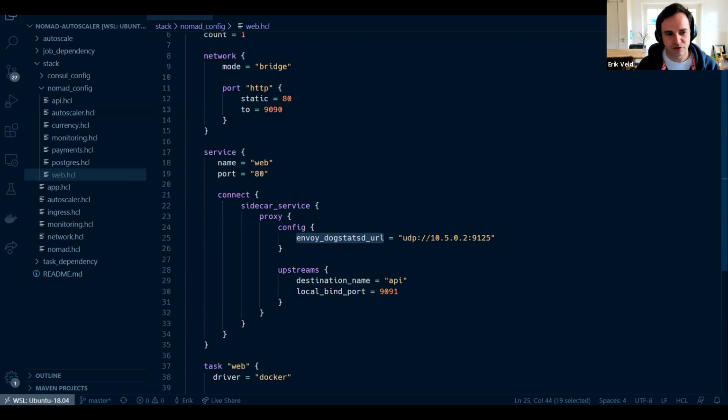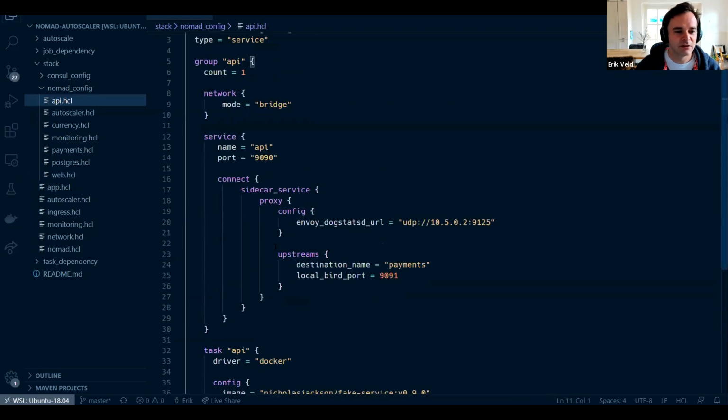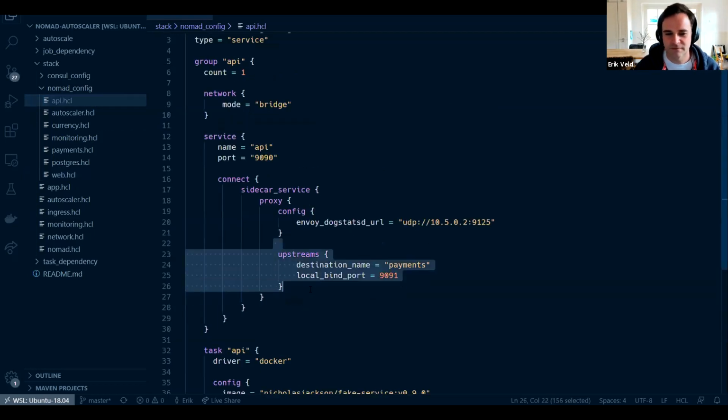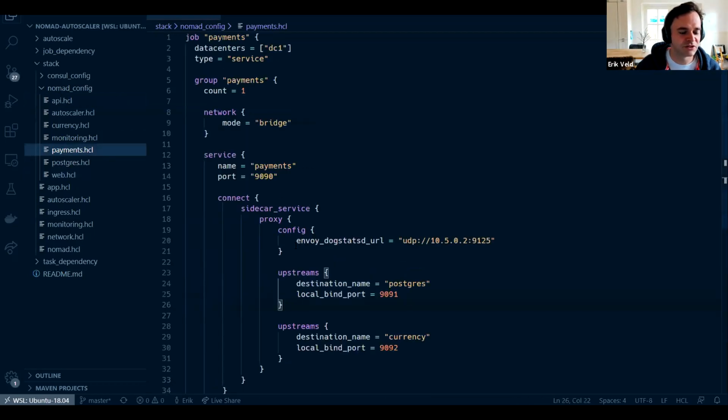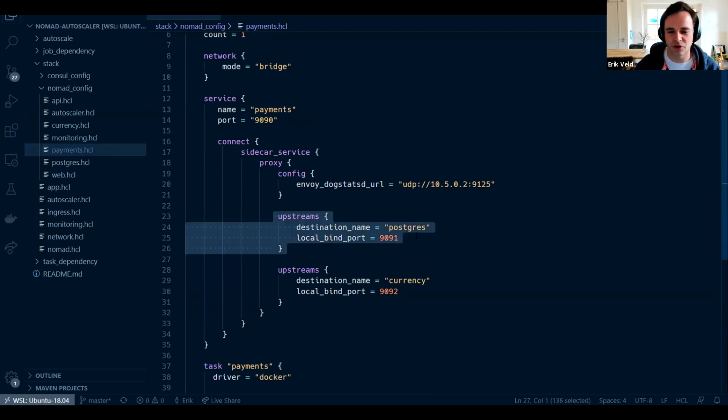And I'm using the docs.d format just because of the way this demo is set up, but you can actually expose those metrics directly to Prometheus. And I'm defining an upstream. So web, as we could see before in the call chain, talks to API. Then API talks to payments. And then from payments, we actually have two upstreams. So it calls the database and it calls the currency service.